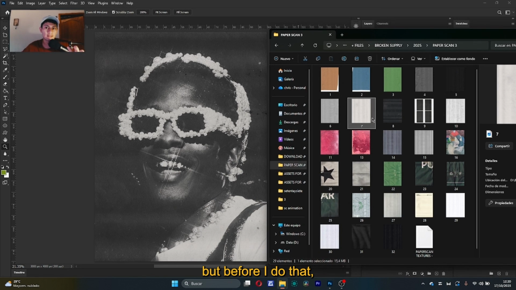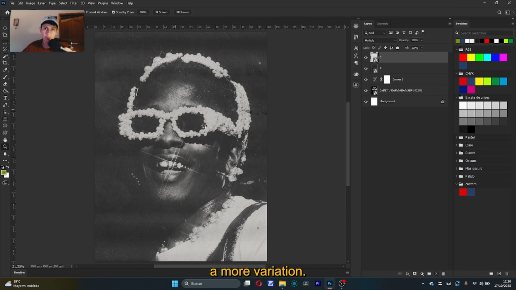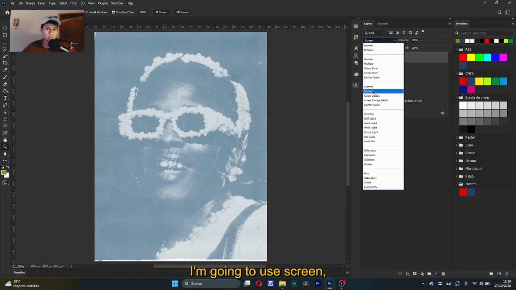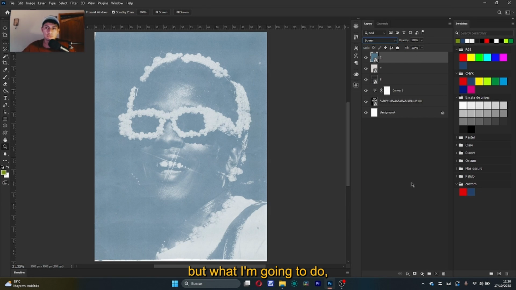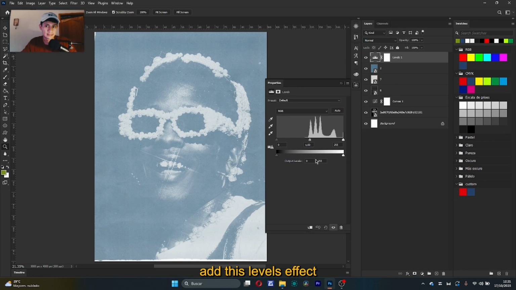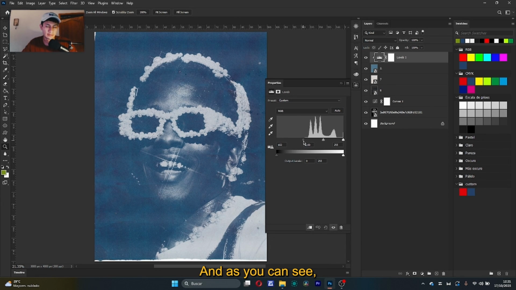But before that, I'm going to use another texture, just to give it more variation. Right now I'm going to use screen, and I'm going to add this levels effect, and we can press here to apply the effect to the layer that we have below it. We're just going to bring in some shadows only of that layer, and as you can see, we start to see less texture. We don't lose the white areas.